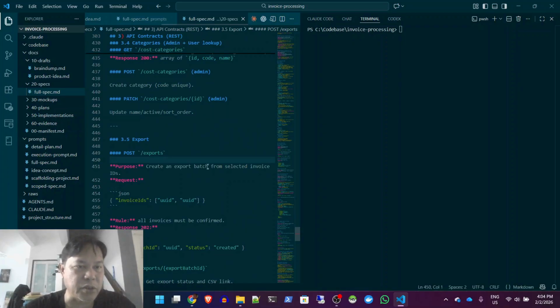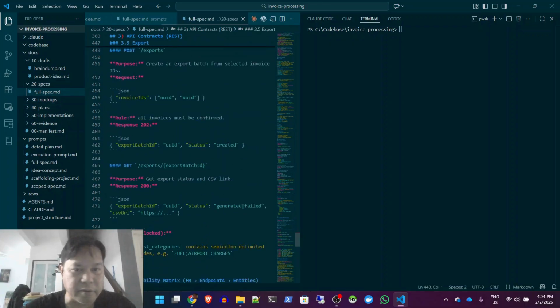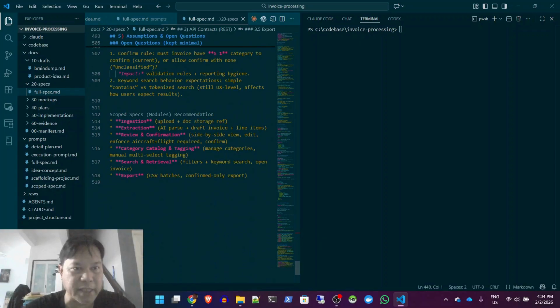Right. Okay, so that's done. So we have the product idea, we have the full spec. Now we need to break this into basic modules. So I've also asked it to suggest or recommend how to break this full spec document into modules. It's suggested to break it into like 7 modules, which is ingestion, extraction, review and confirmation, and the rest.